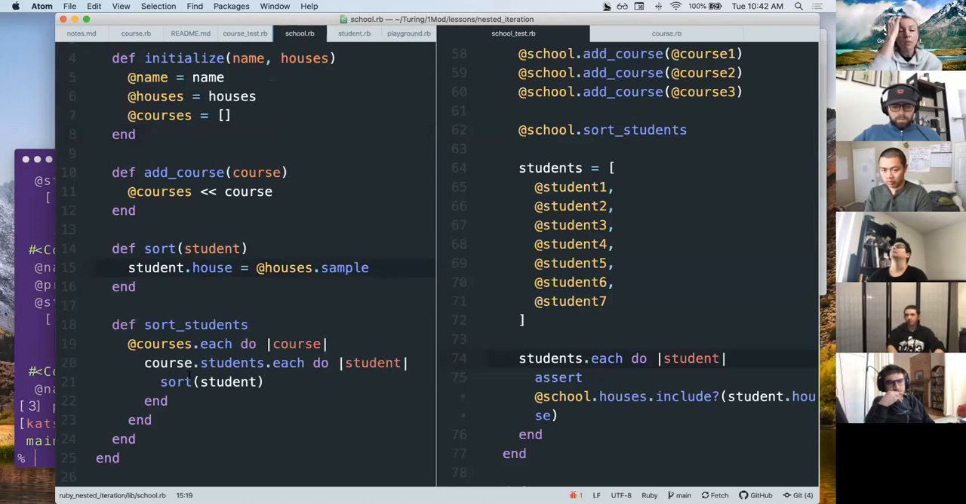Awesome. Phil, this looks really great. And this is what I would have done for this as well. And I like your use of .each here, because really we don't actually care about the return value of this sort students method. What we care about is its side effect. So this is what's called a command method, as opposed to a query method. A query is like checking an attribute.